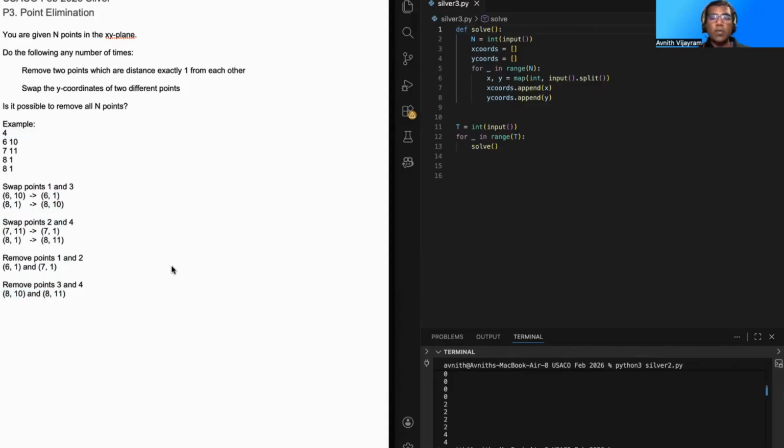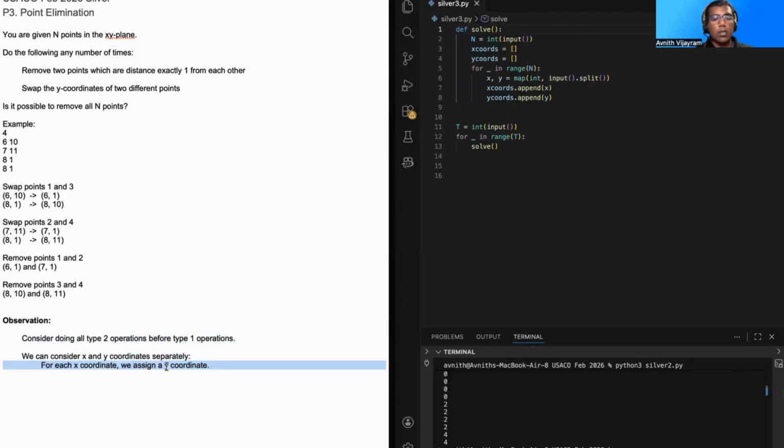There are a series of observations that we need to make to get to the full solution for this problem. The first observation is that we can do all the type 2 operations before all type 1 operations. Essentially, we'll do all the swaps first, and then we'll just remove the points. This works because it doesn't matter the order in which we swap and remove. Because of this, we can consider x and y coordinates separately. We can consider every permutation of the y coordinates, since there is a sequence of swaps which will get to that permutation. We can think of it as, for each x coordinate, we're just going to assign a y coordinate from the list of y coordinates.